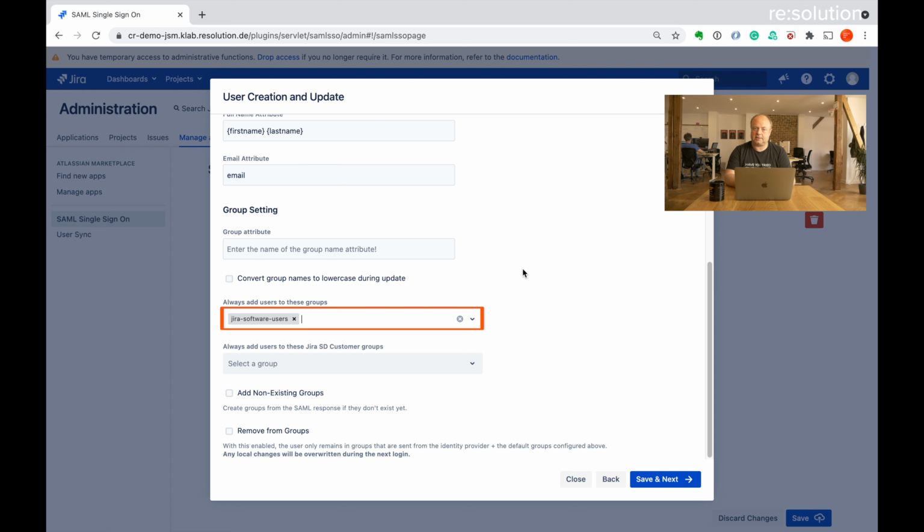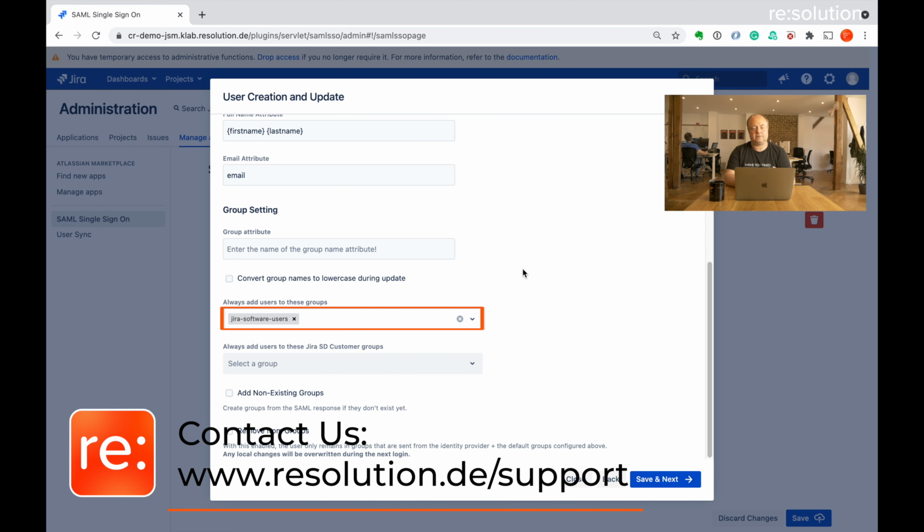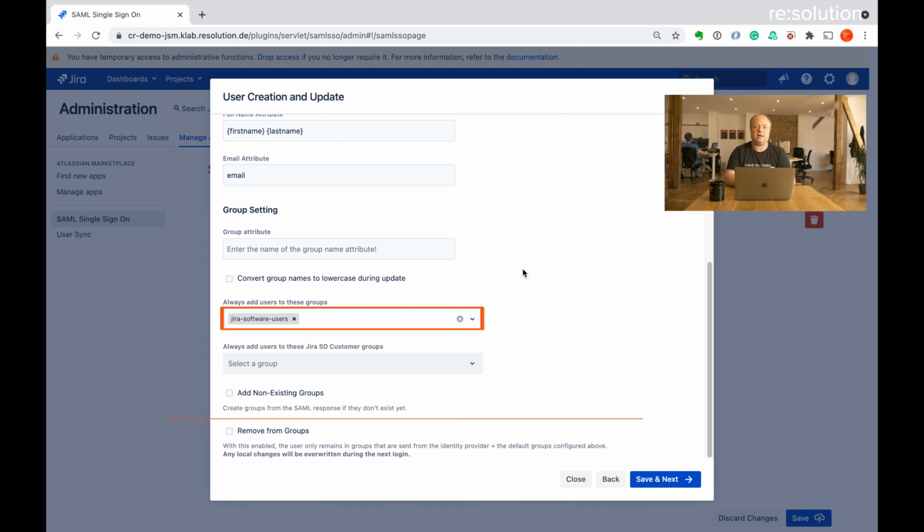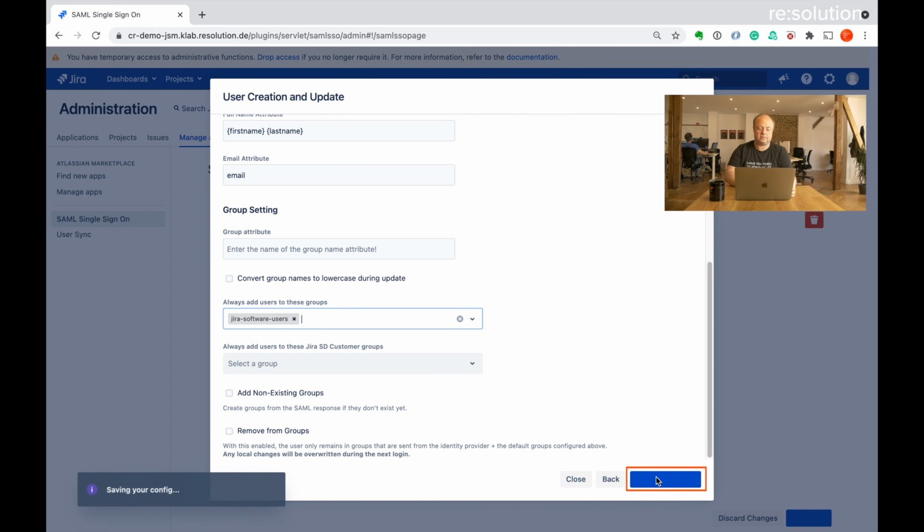But there's a couple more settings that you could apply which are not really part of this tutorial. Again, if you have a slightly different situation and don't find a good answer in our tutorials here, then reach out to us, because more likely than not, there is a setting that helps you get this resolved. So let's say save and next now.